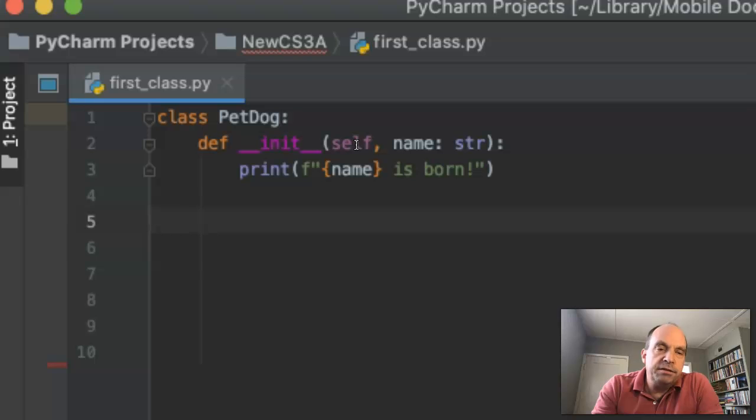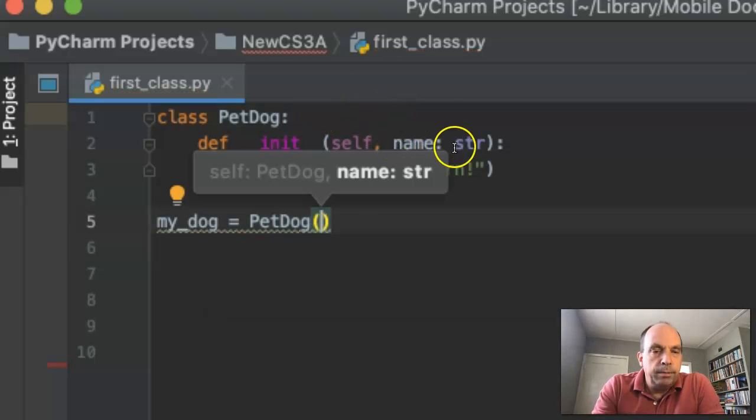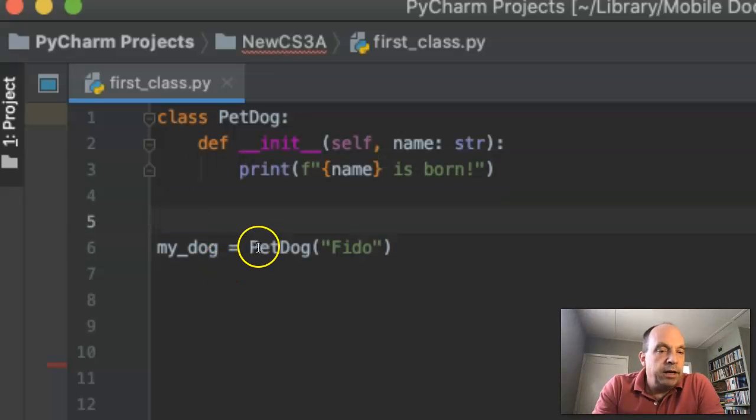Now that's actually enough to define a class. I can use that class PetDog now to create dog objects. So I might say, for instance, myDog equals the name of the class, PetDog, and in parentheses the required parameter, which is name. I'll put in Fido. So I'm telling Python here that I want to create an object of the PetDog class. When I use the name of the class followed by parentheses and fill in the required arguments, Python creates an object. After creating the object, it's assigning the object to the name myDog.